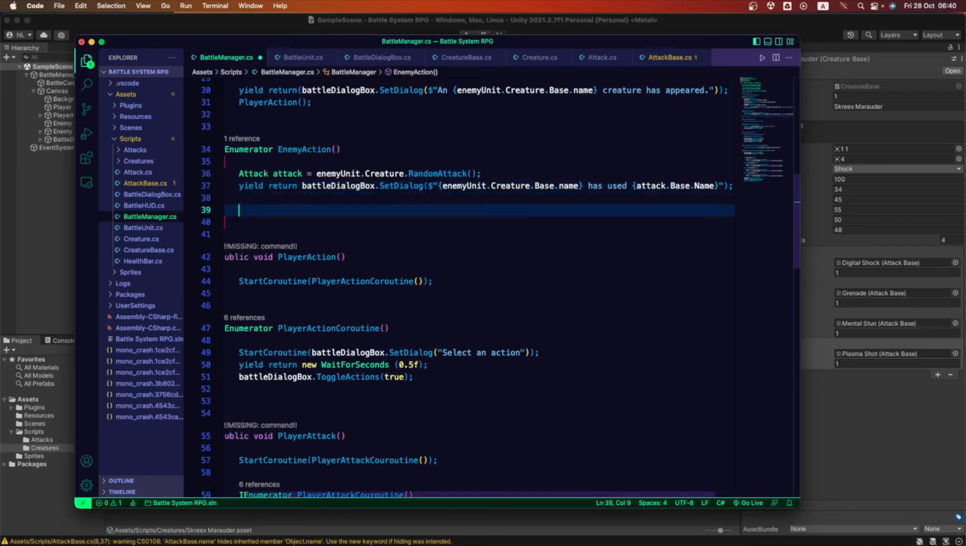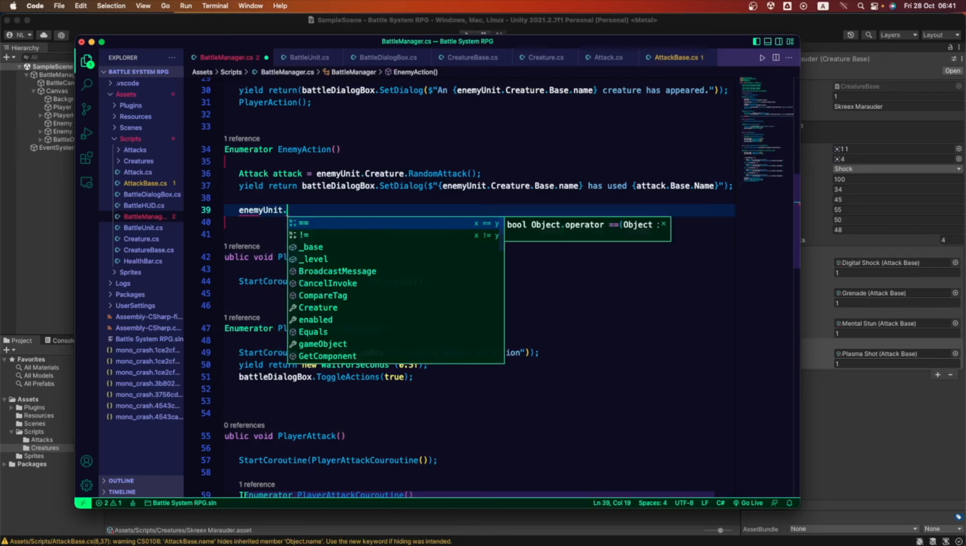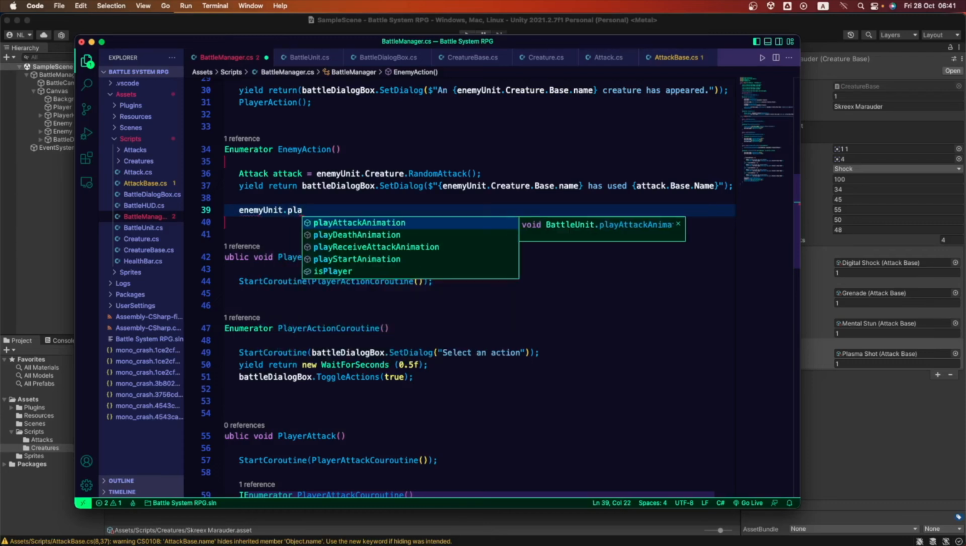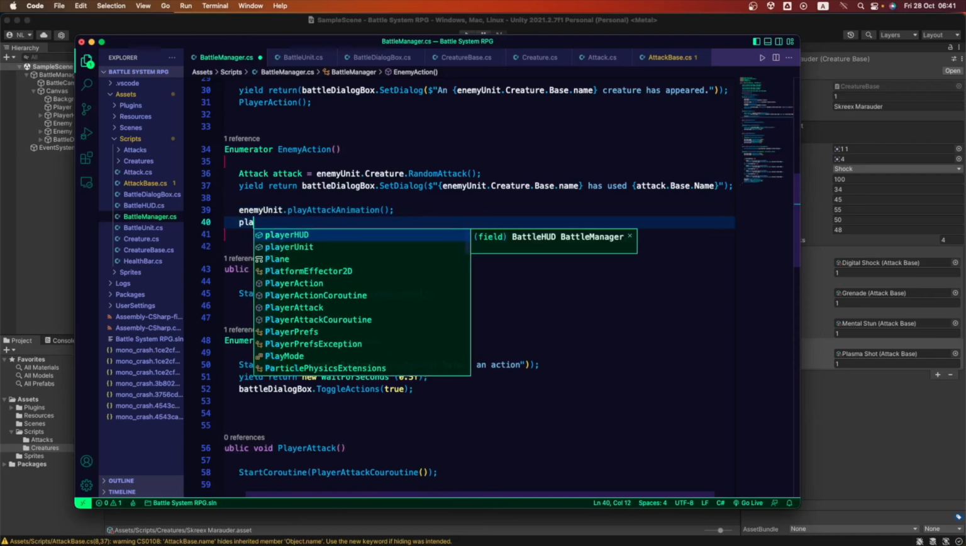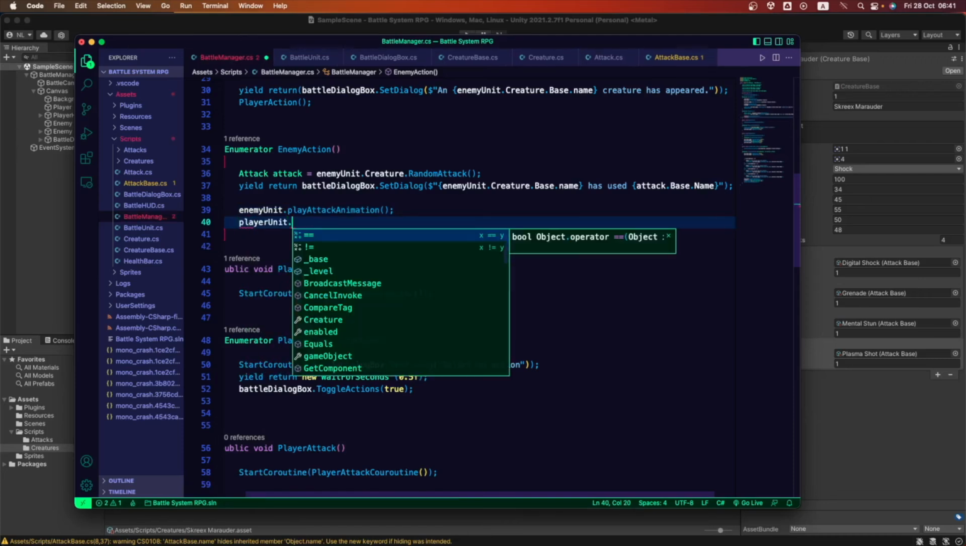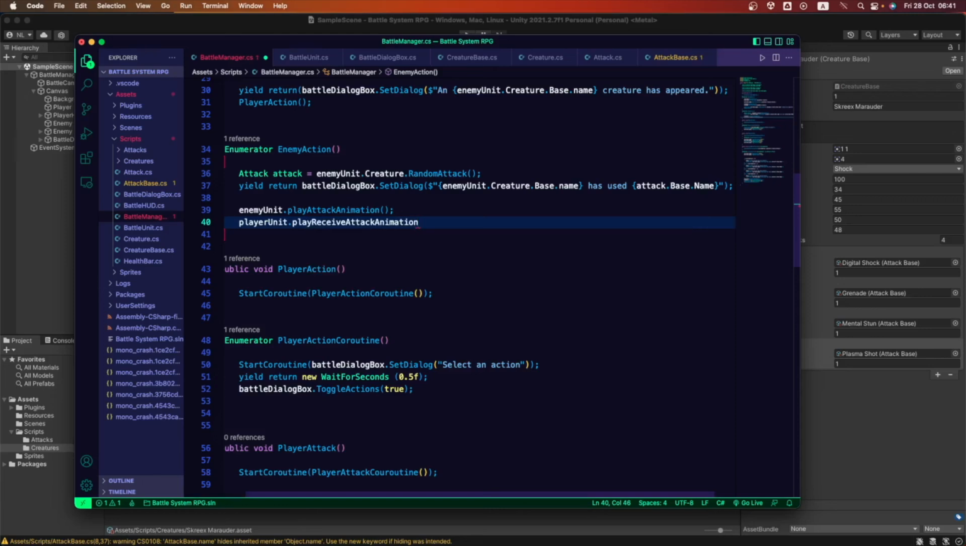Okay, so after we write, we wanna perform the animations. Our enemy unit is gonna perform what? The play attack animation, because now they are attacking, not us. Great. And after that, we're gonna write our player unit is gonna receive the play received attack animation. Okay, he is gonna receive the damage. Okay, there it is. So we're gonna save this.